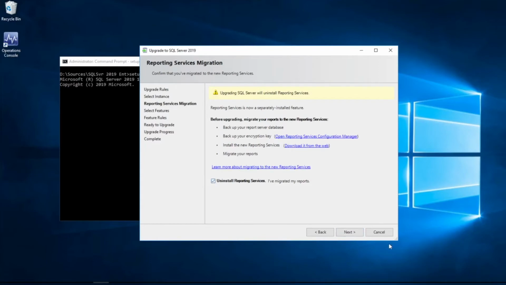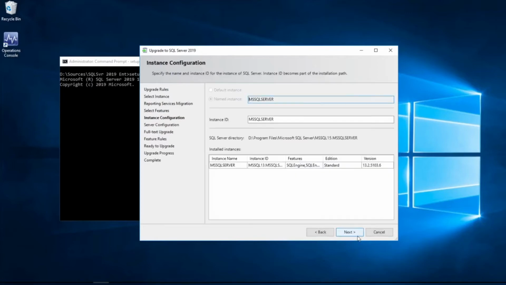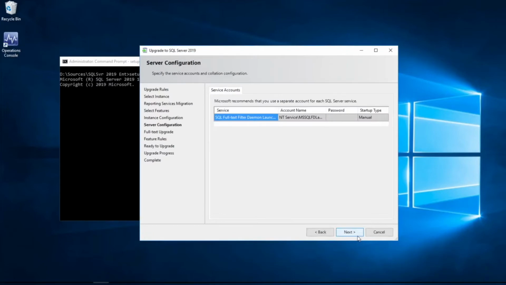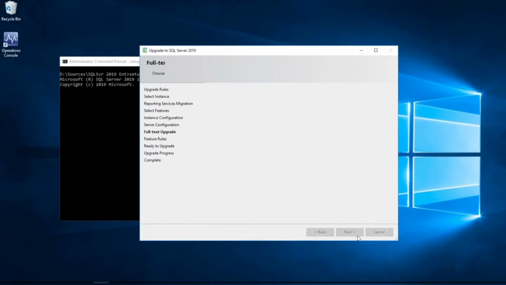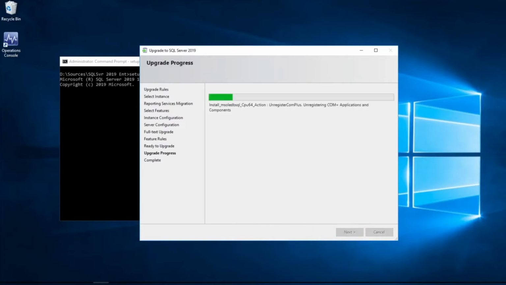And here, it's actually going to uninstall the Reporting Services role. This is fine, as we'll be reinstalling that later. Go ahead, click Next. Click Next again. We look at our service accounts, that's fine. Click Next. We'll choose Import, click Next. And again, one final reminder that uninstalling reporting services will occur. That's fine. We'll go ahead and click Upgrade.